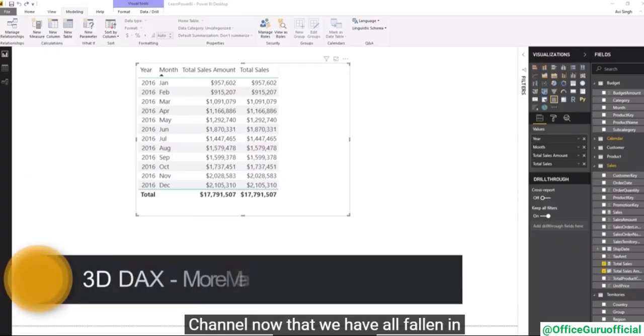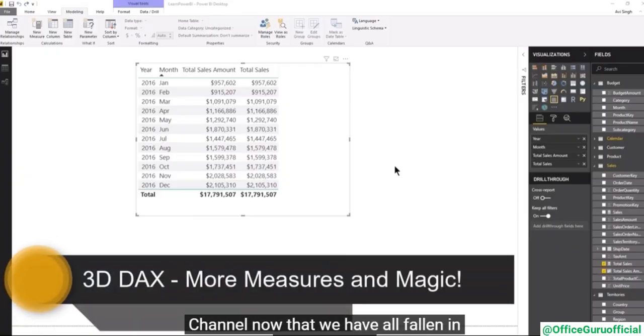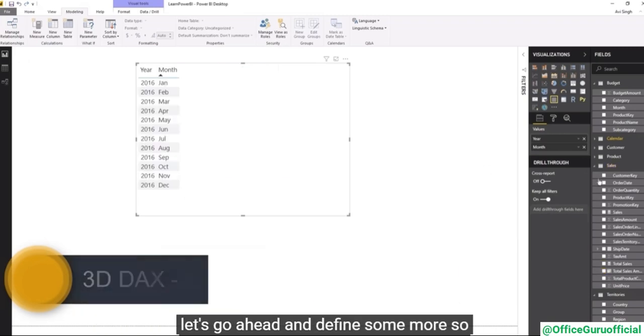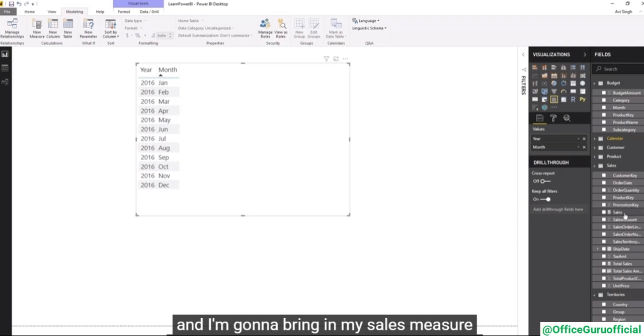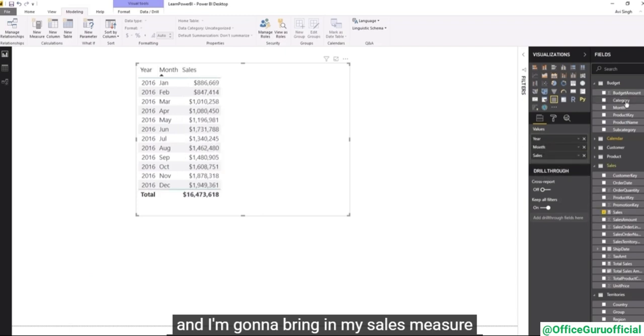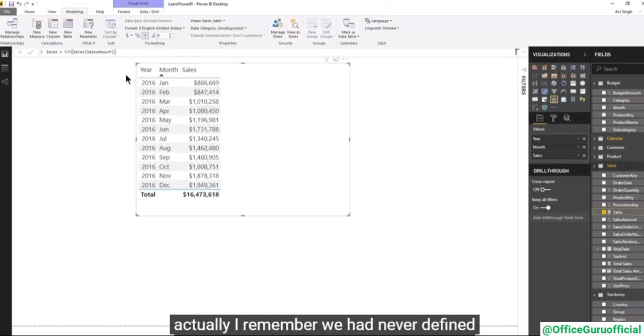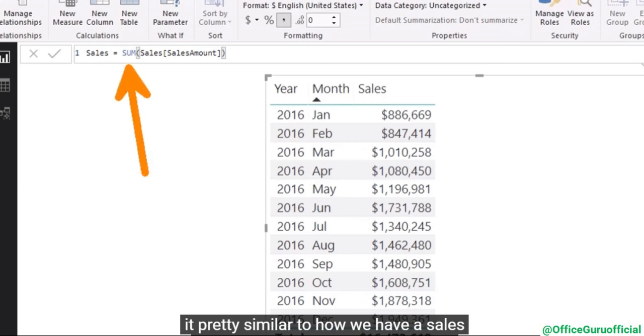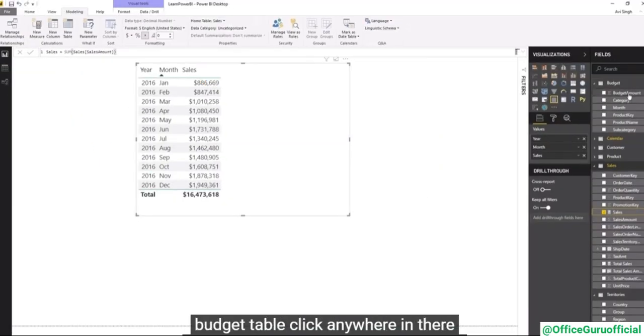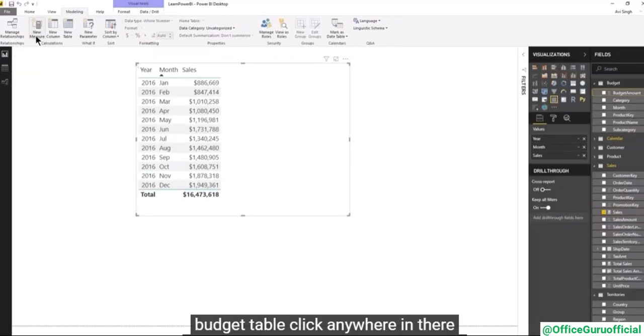Now that we have all fallen in love with measures, let's go ahead and define some more. So I'm going to remove these from over here, and I'm going to bring in my sales measure and also my budget measure. Oops, actually, I remember we never defined a budget measure. So we're going to define it pretty similar to how we defined the sales measure. I'm just going to go to the budget table, click anywhere in there, click new measure, and just type it out.